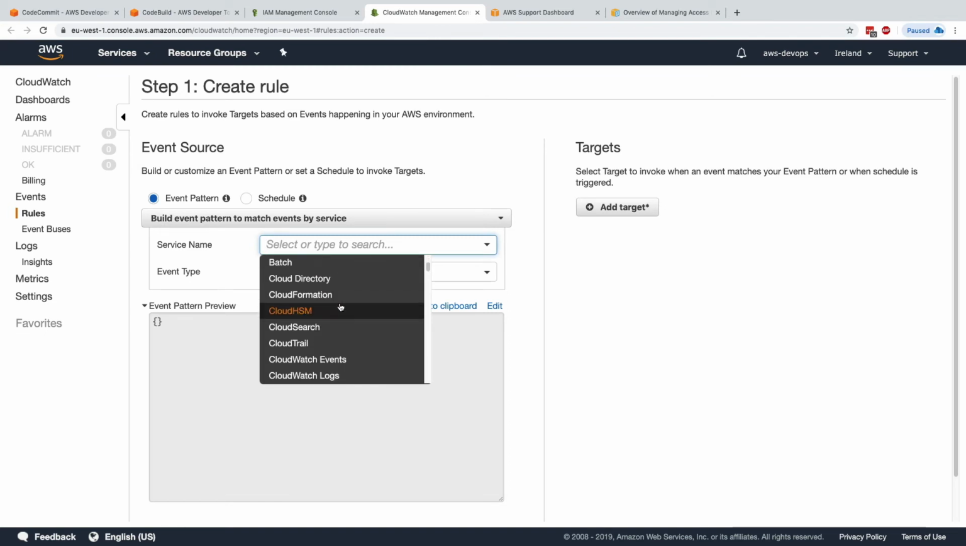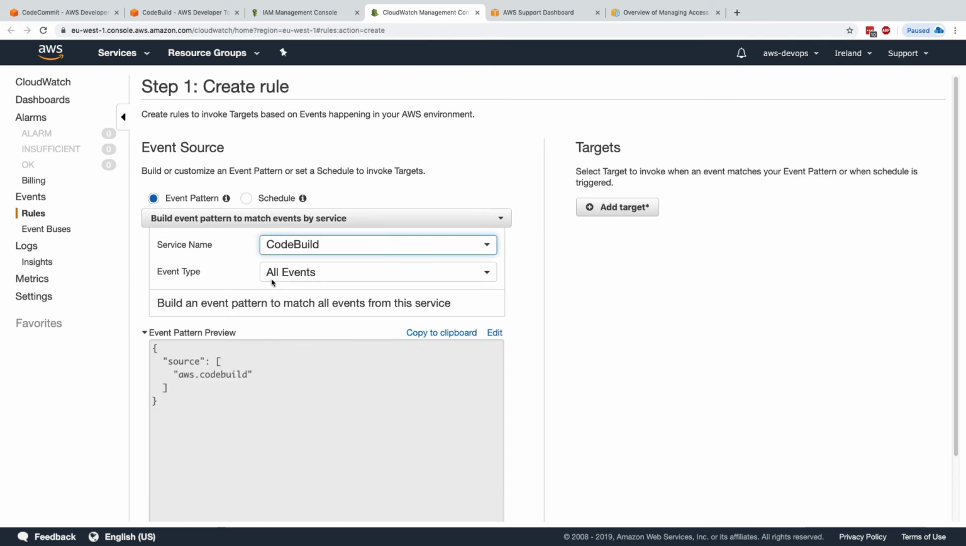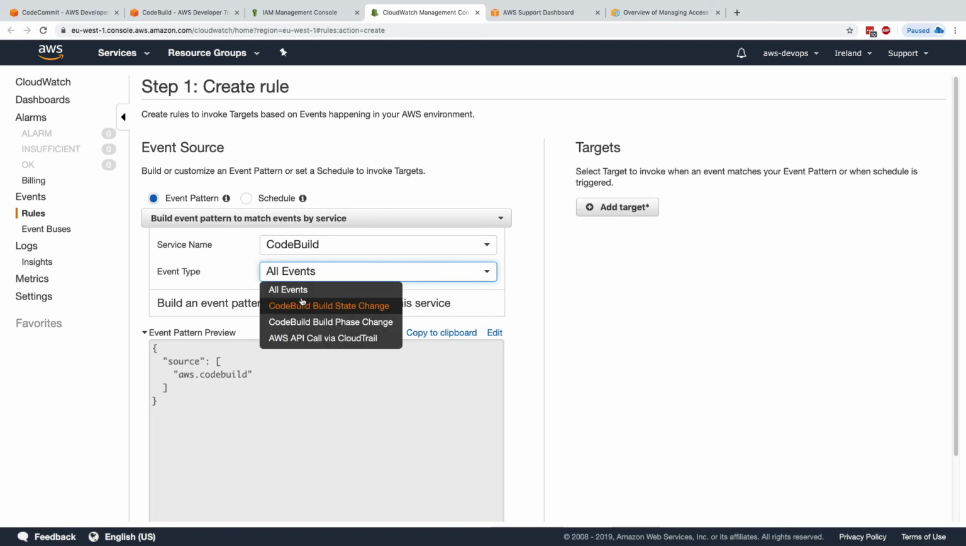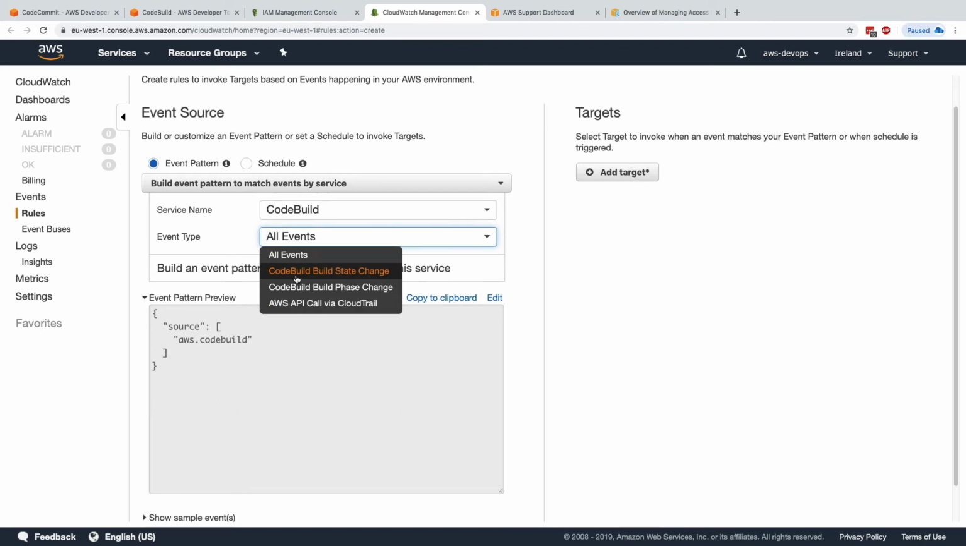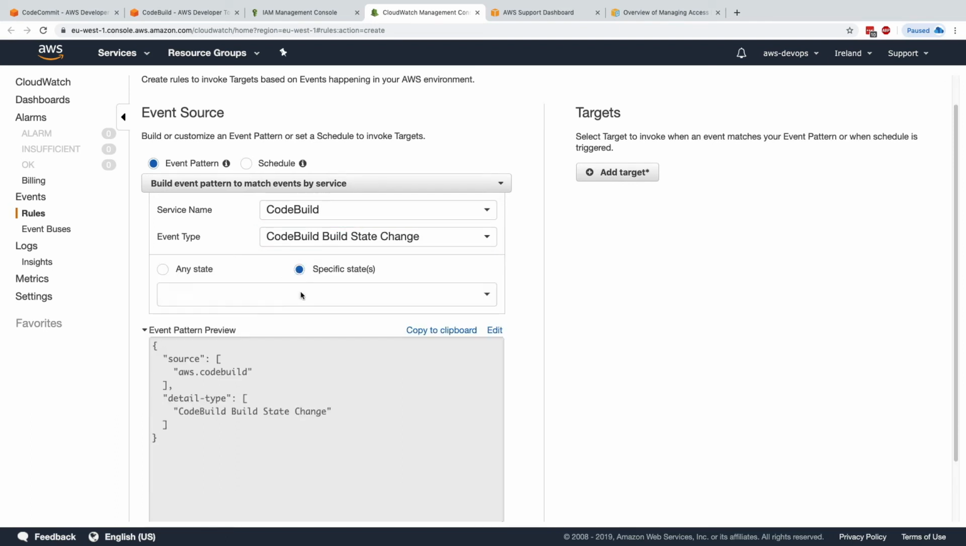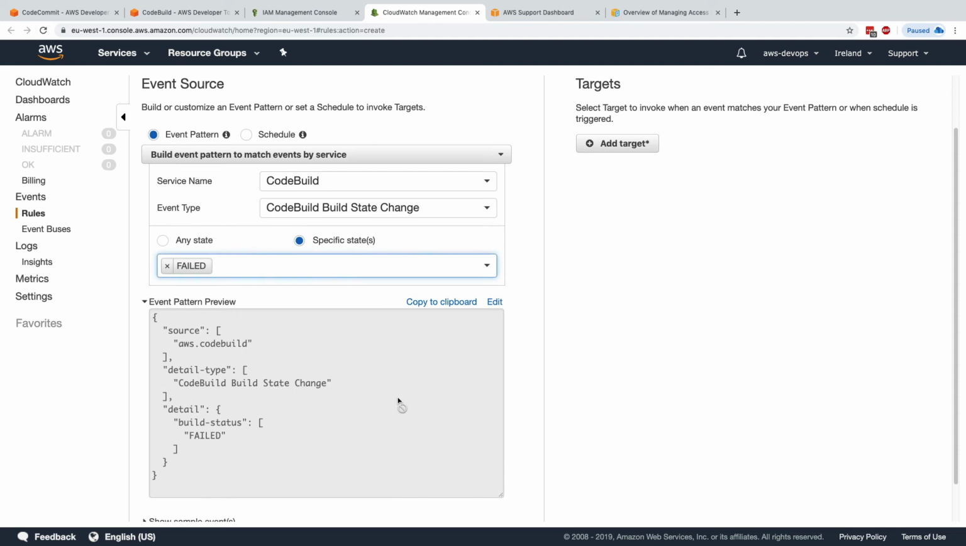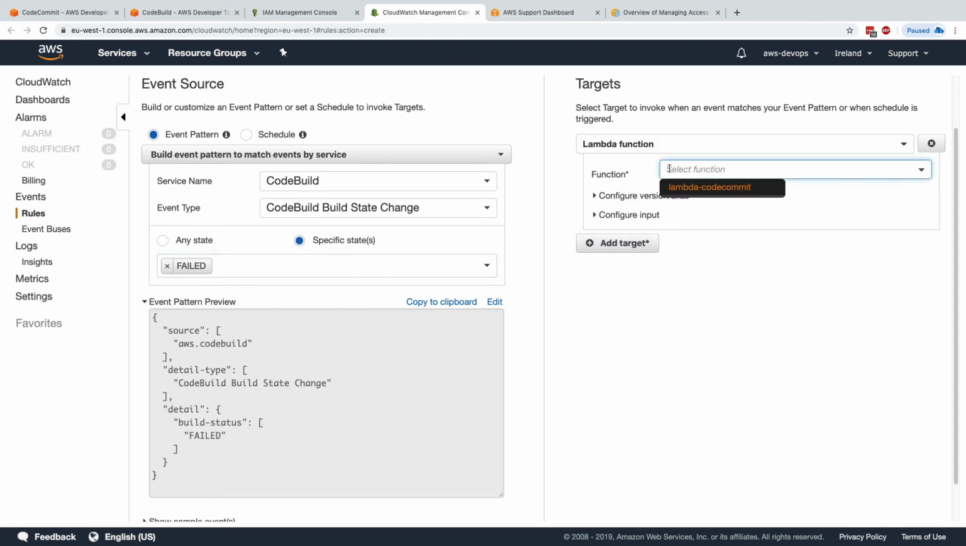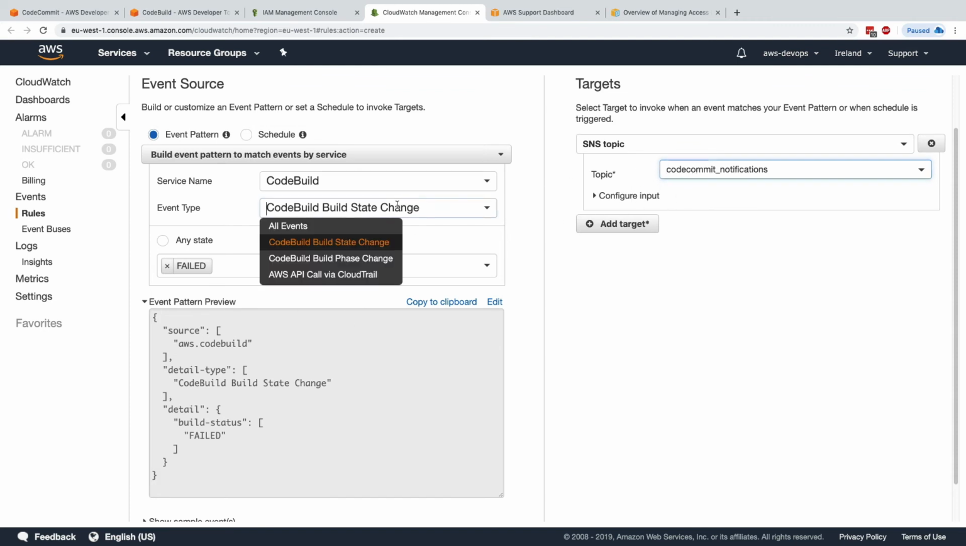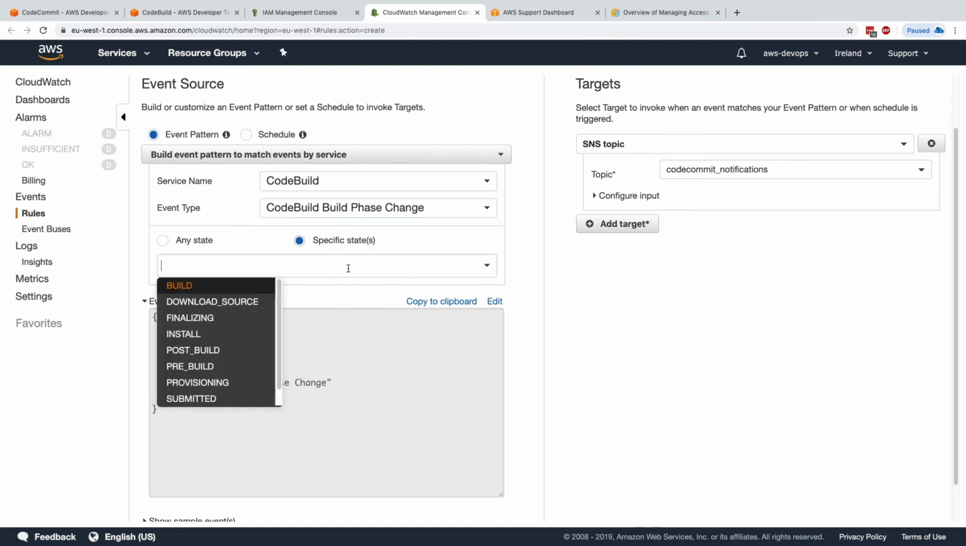If you scroll down and have CodeBuild in here, we can react to a bunch of events in CodeBuild. For example, the build state can change. It can change to failed, in progress, stopped, or succeeded. So maybe when CodeBuild fails, we want to have a target, and that target could be a Lambda function or an SNS topic, saying, hey, something failed in CodeBuild, send a message to that SNS topic. Or it could be a phase change, for example, when it enters into the submitted one.